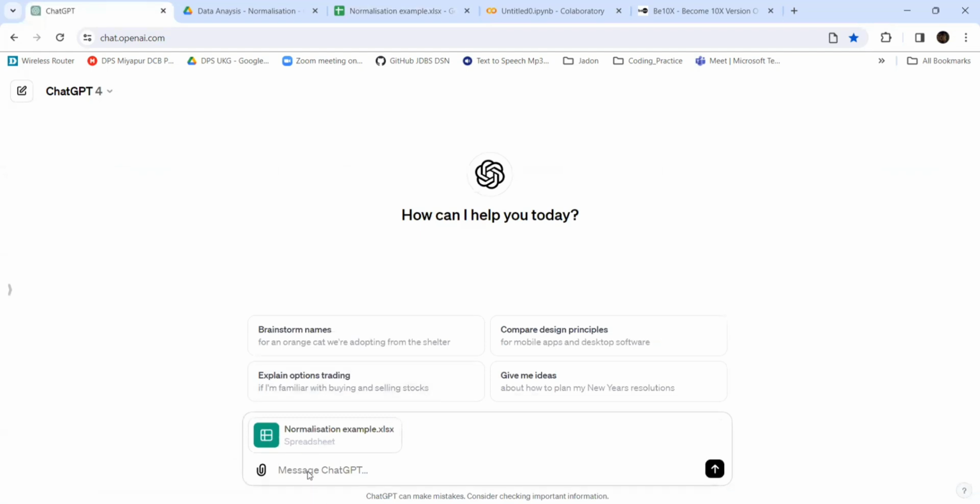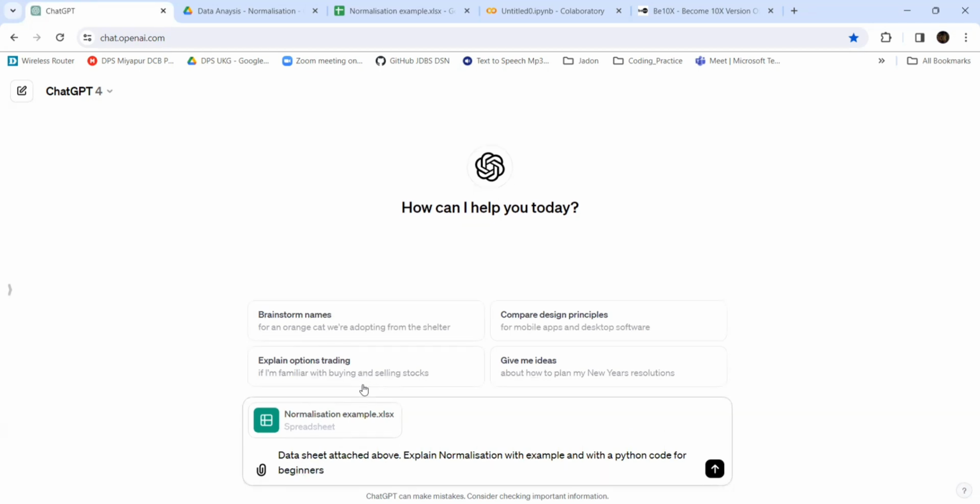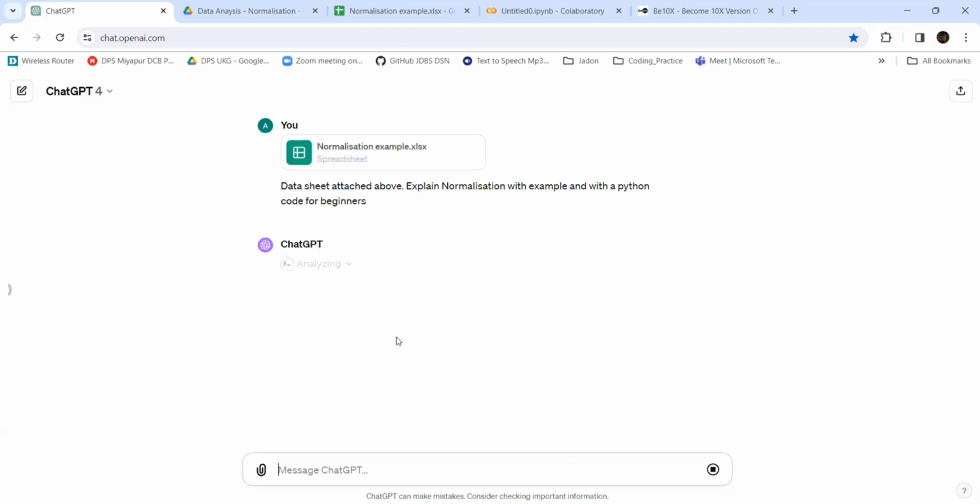I will give the prompt: data sheet above, explain normalization with example and with the Python code for beginners. Because we should know, the beginner should understand how it is. So let's see what it is doing.